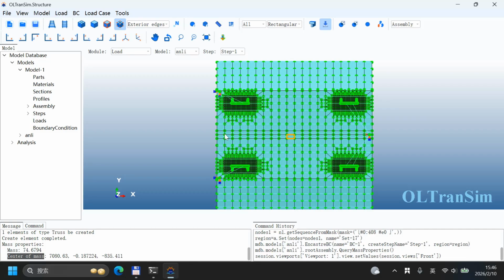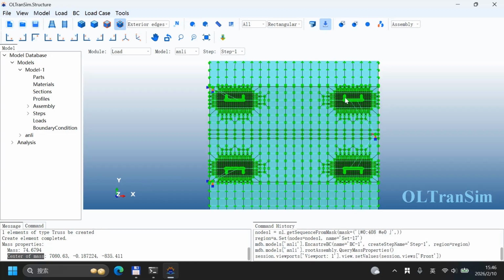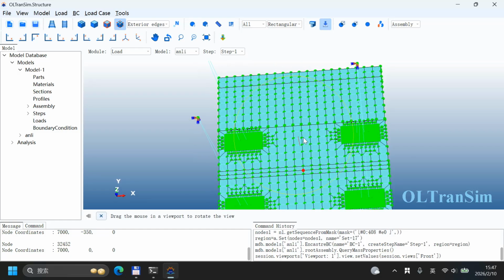So because it's a symmetry structure, the center of the mass is almost in the center, just like this way. Almost this way. We will set boundary conditions of x and y fix for this node instead of center of the mass.